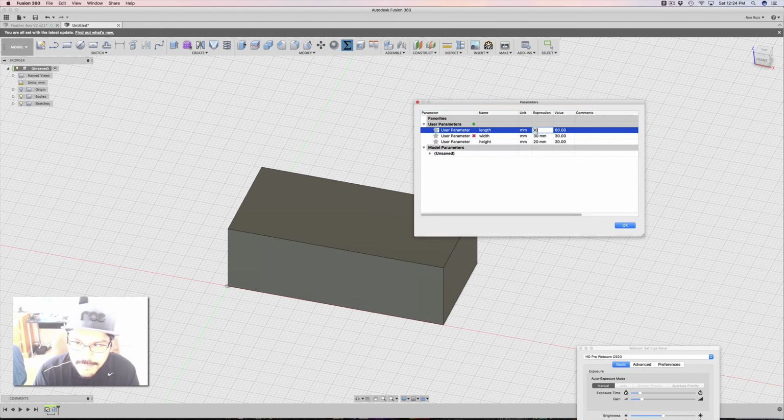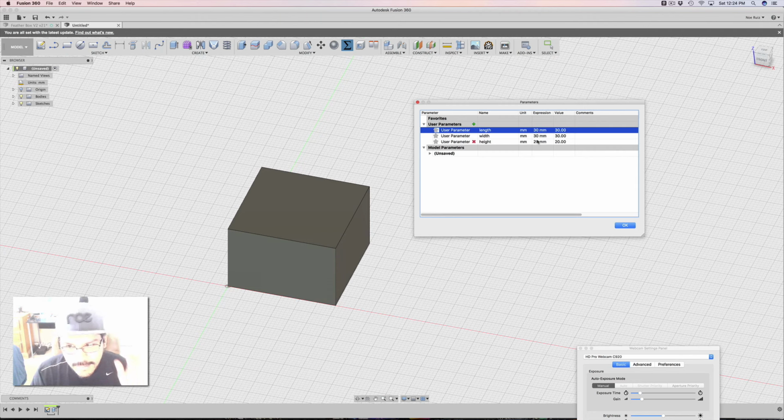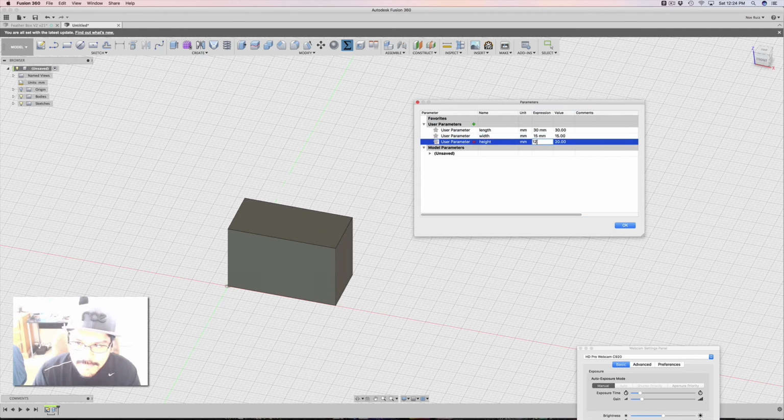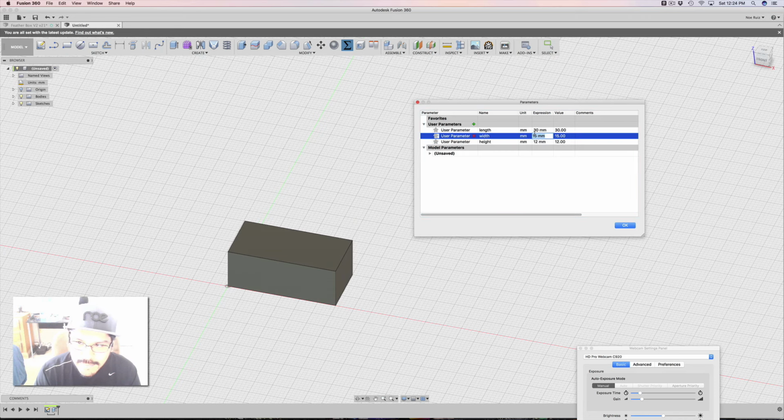Maybe I want this to be 30, hit enter, and you can see right away it gets updated. Maybe this needs to be 15, maybe this needs to be 12, and then we could just keep playing around with these numbers until we find something that we like.